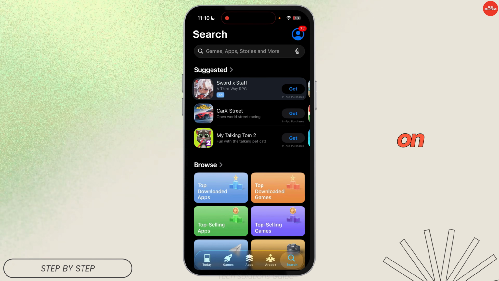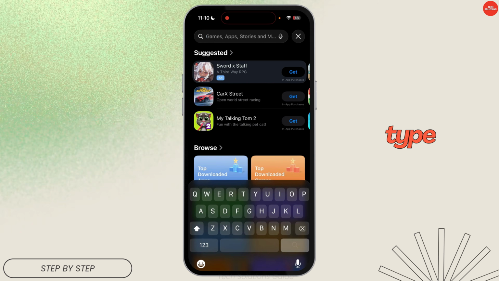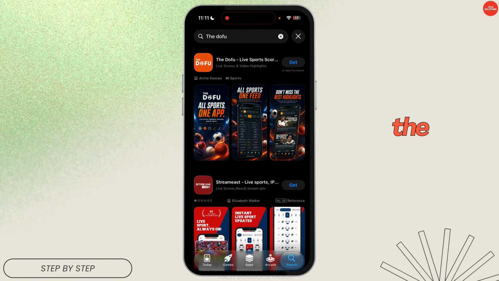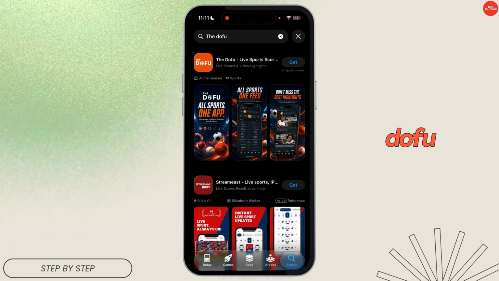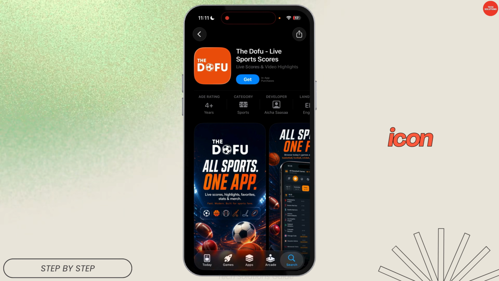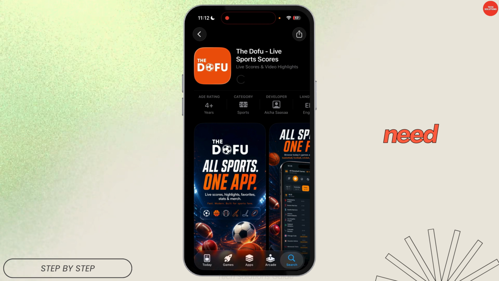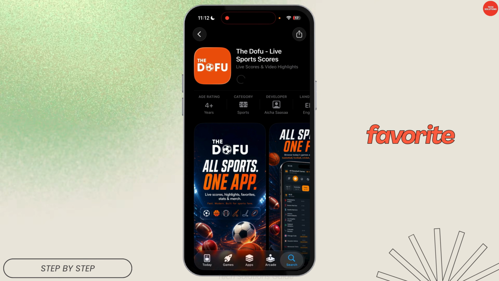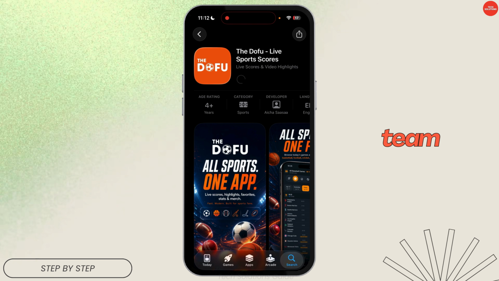So firstly, what you need to do is open the App Store, and after that, you can simply tap on the search in the top and type down Dofu and search for it. And over here you can find the Dofu in the top. Select the Dofu app, and from here you need to tap onto this get icon, and after that you need to wait for the installation to complete, and you can start following your favorite sports, leagues and teams.